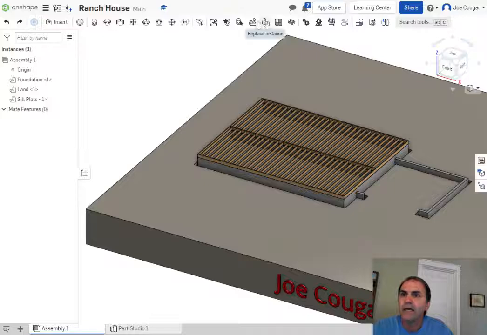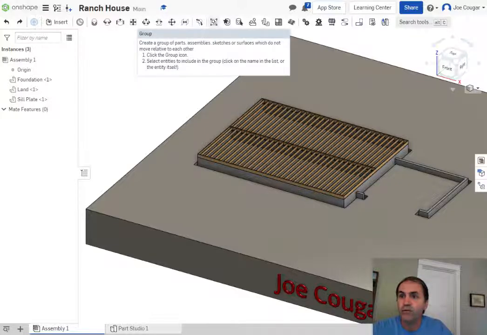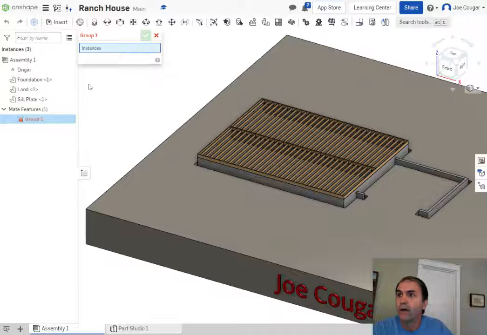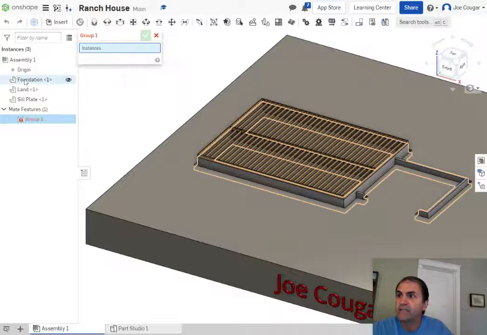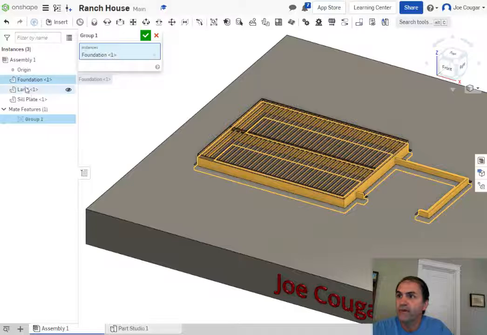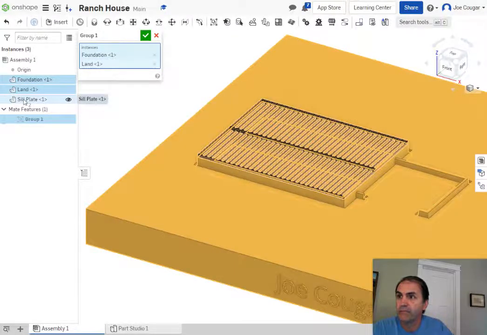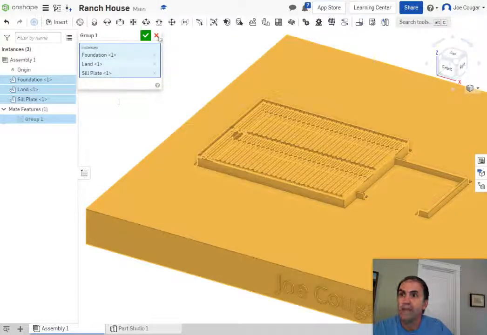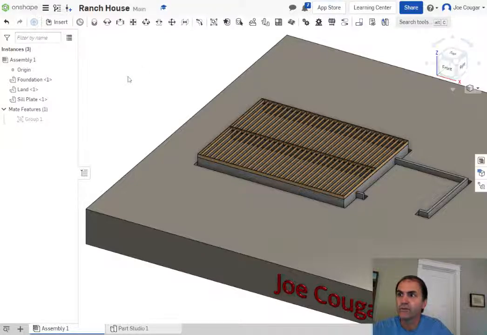And I am going to hit, where is it? There's something up here called group. Okay, I need to find it. Here it is. And so what group will do is it will lock all those together and not make them move. So I'm going to hit group, and it says, what instances do you want? I want the foundation and the land and the sill plate to all be locked together. It will turn that bright yellow like that, and that's normal. Check. Cool. And those are now grouped together.